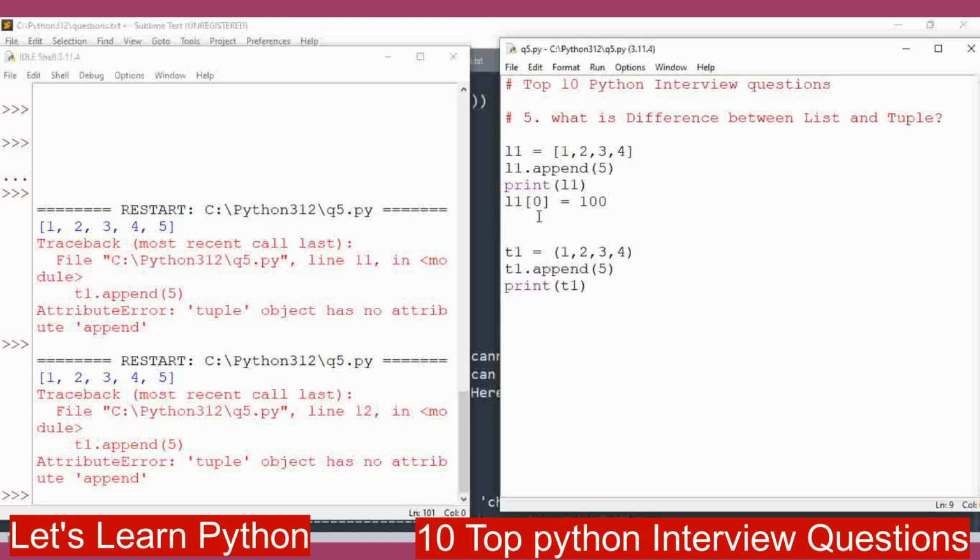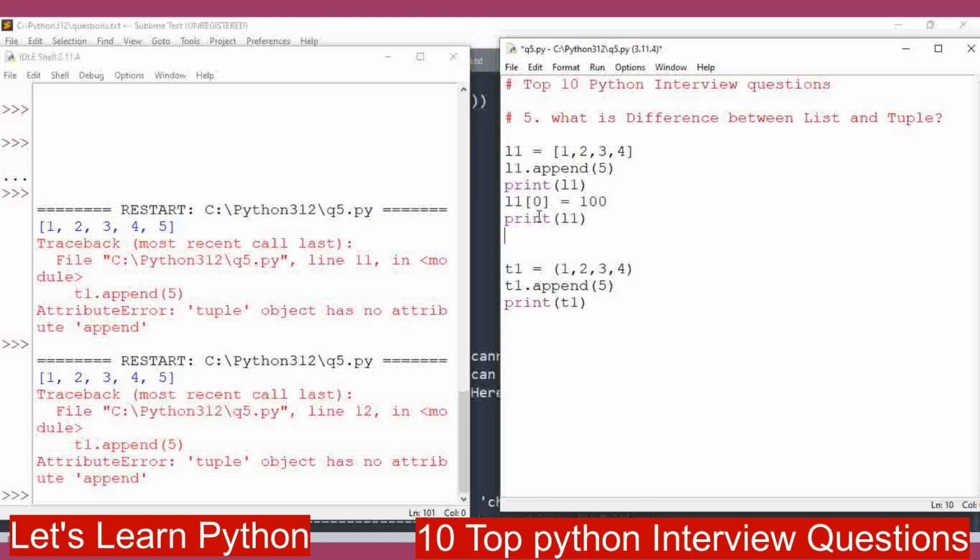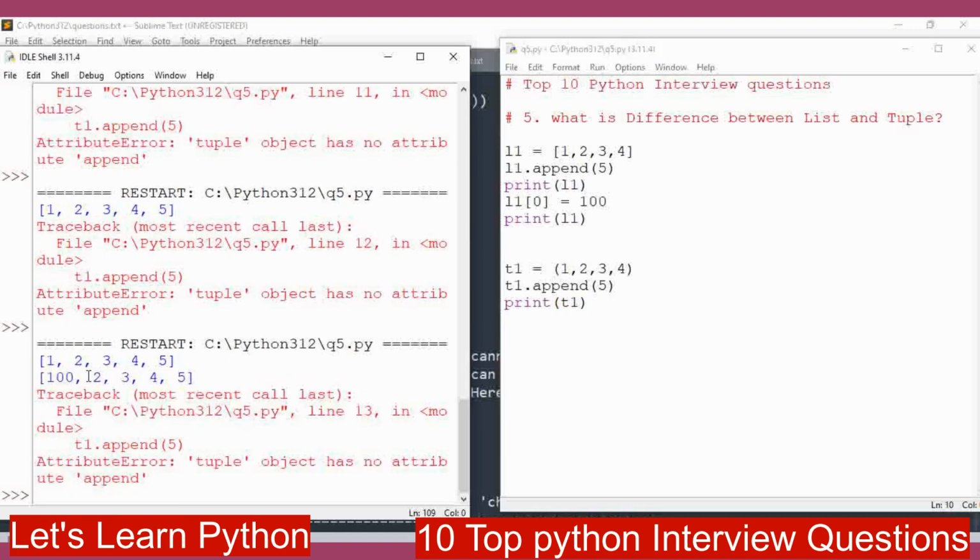Now here we have to have another print statement so that it will get printed, right? So run now. It has printed. Now the first element has been changed to 100 here. So the new list will contain 100, 2, 3, 4, 5. Similarly, we cannot make any changes here in the tuple. These are the two major differences between a list and a tuple.